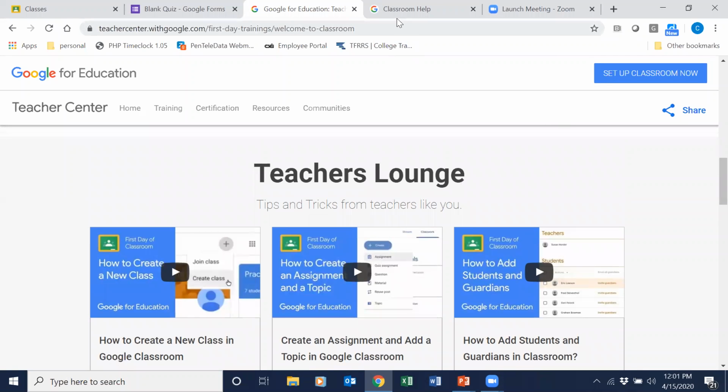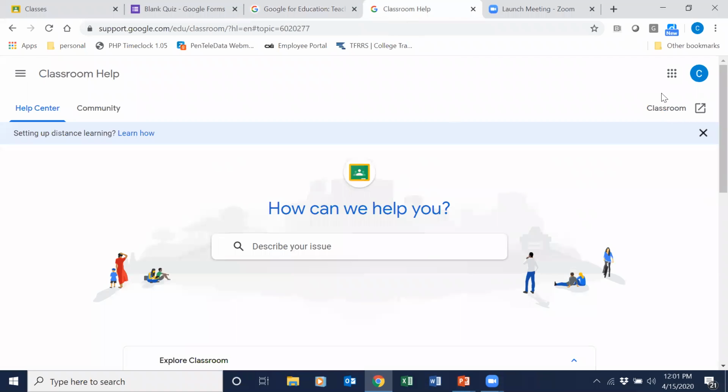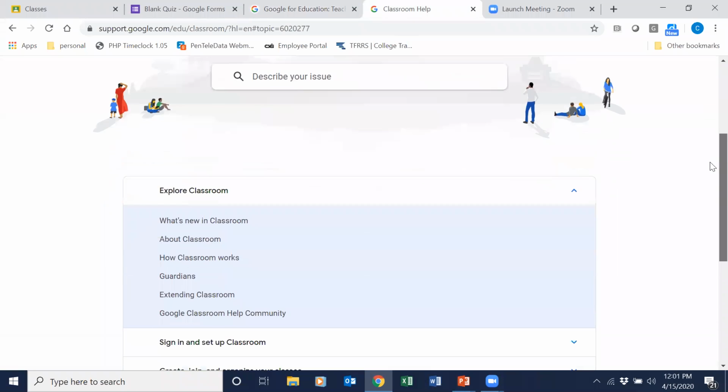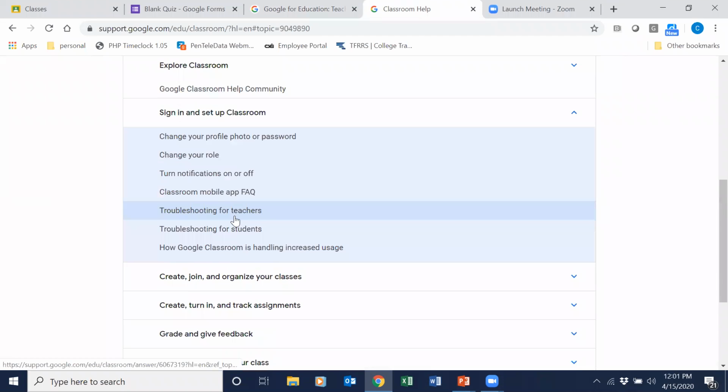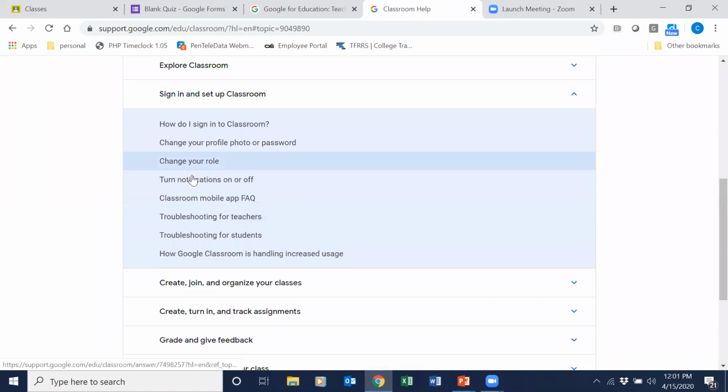And then the other site is similar, except that it's text-based. So this is more, again, sign in and set up a classroom. If you click this drop down, then you can get more written instructions in terms of how to do different tasks within Google Classroom.